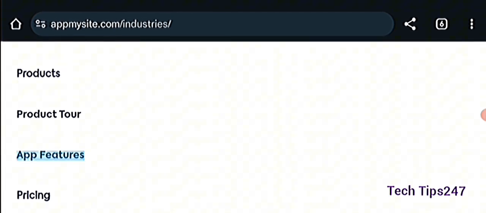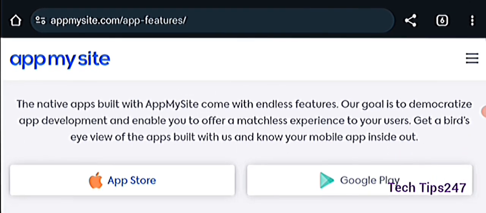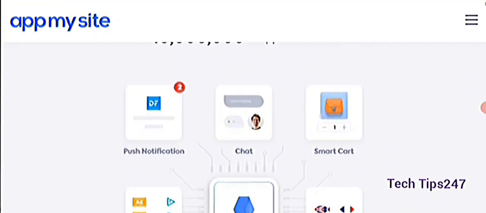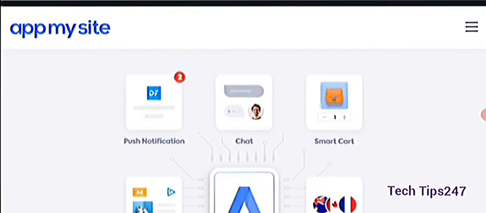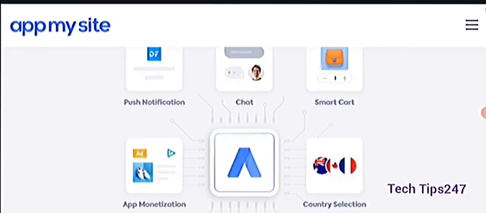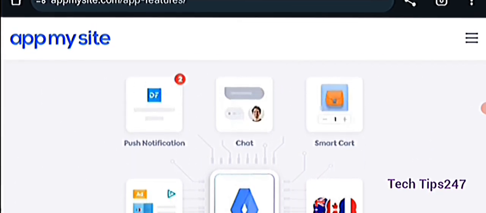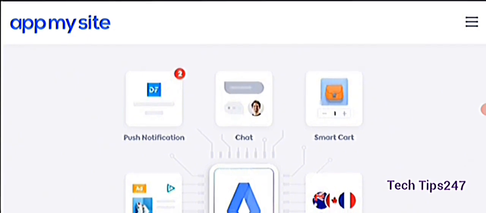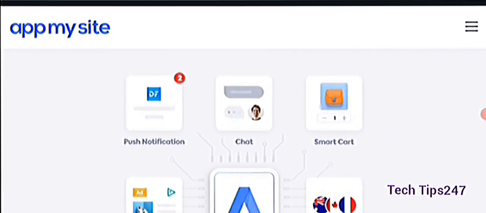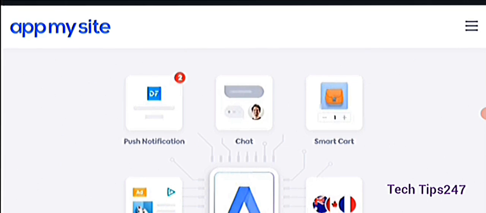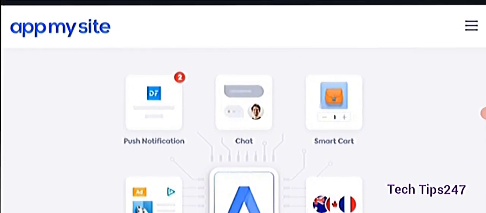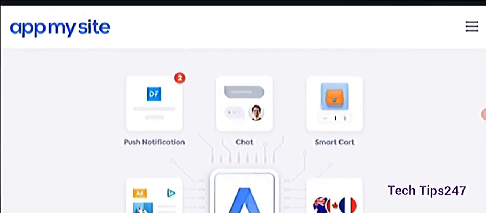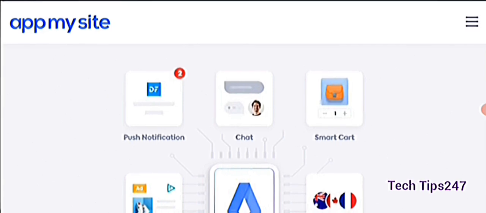So the app features, what you can add to your app: it has push notification. It has also chat. It has smart cart. The smart cart means that, if it is a WooCommerce app you build, or any app that has a cart, the users can add something to it. Once you see that thing on your website, the items the person wants to buy from you, the person can easily add it to cart.